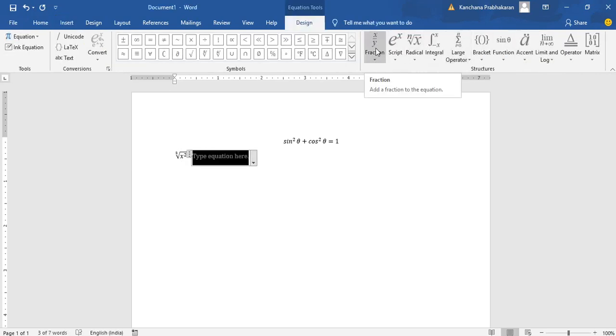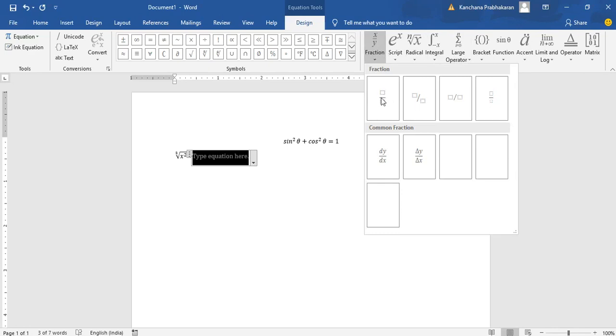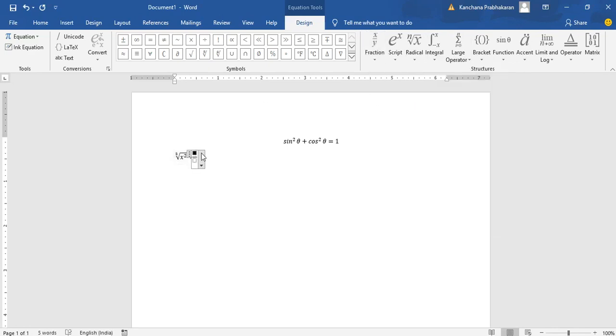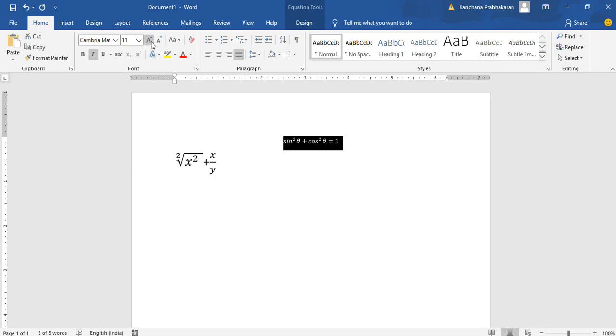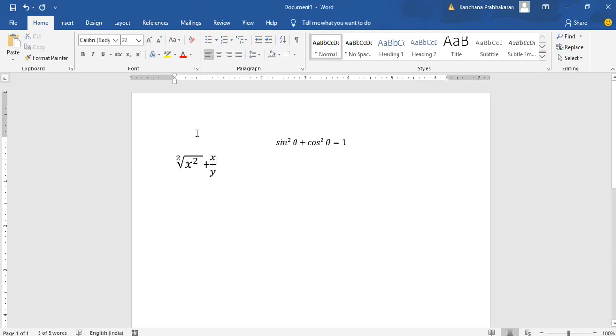Now I want to add some more equations, like Insert, then Equations. Then again I'm going to apply some fractions. Click this. Here I want to insert x, then y. This is one of my algebraic equations. Now I change my font size somewhat bigger. This is how to type mathematical equations or functions in your MS Word. Like this, we can add many formulas here.